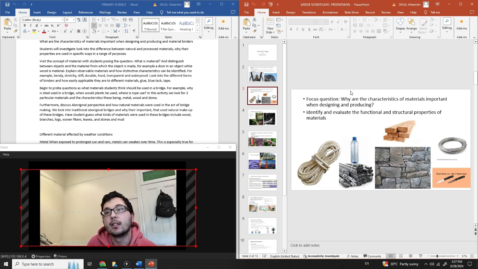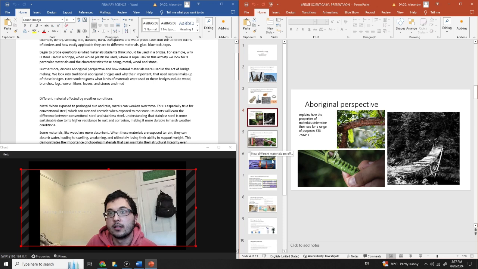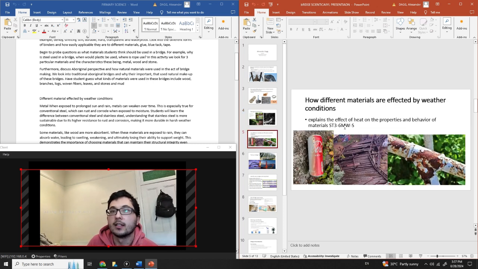In this activity, we look for 3 particular materials and the characteristics. These being metal, wood, and stone. Furthermore, we discuss Aboriginal perspectives and how natural materials were used in the act of bridge making. We look into traditional Aboriginal bridges and why they're important, what kind of makeup of these bridges, and we have students guess the materials that were used in these bridges, looking for things like wood, branches, logs, woven fibers, leaves, stone, and mud.